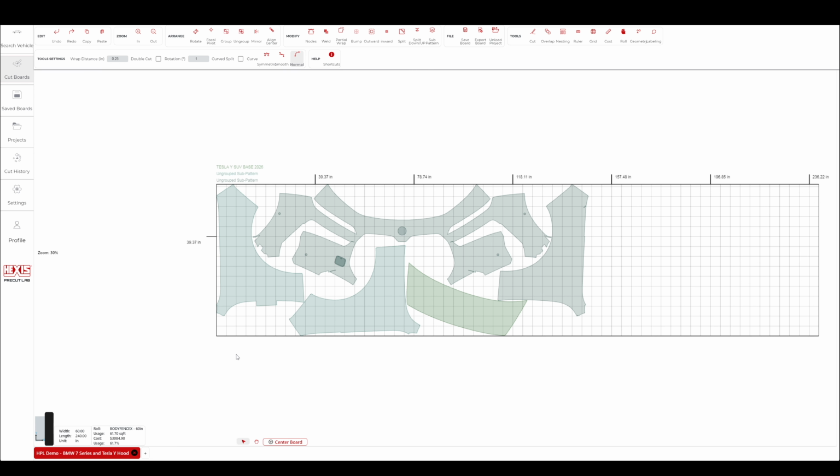So I hope all of this was some useful information to get you started with the HPL software. HEXIS Precut Lab is designed to make your life simpler by giving you full customization on any patterns of your choosing, being able to save those edits, having full access to interior, exterior patterns for PPF, as well as full window tint patterns as well.